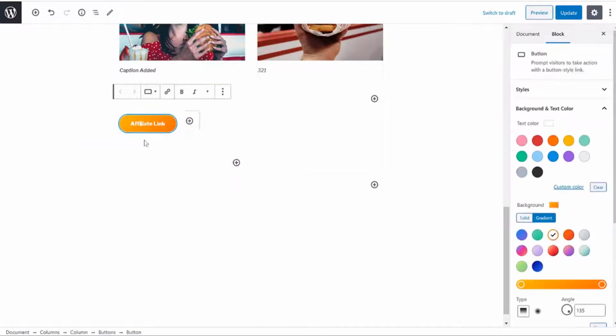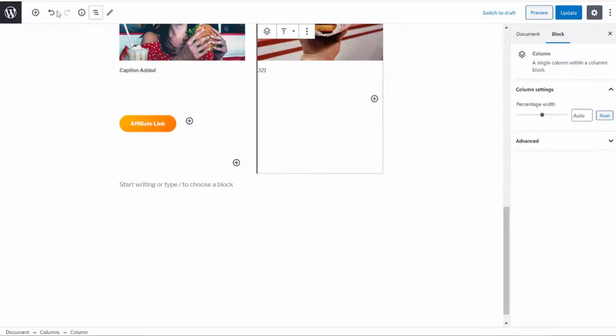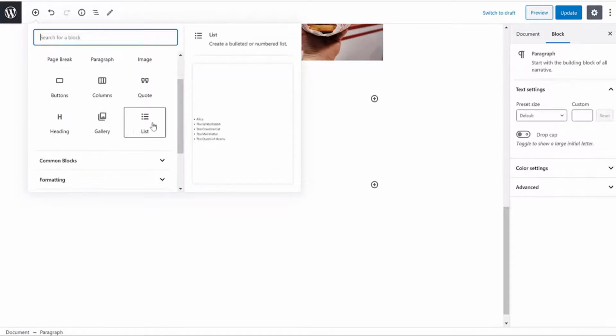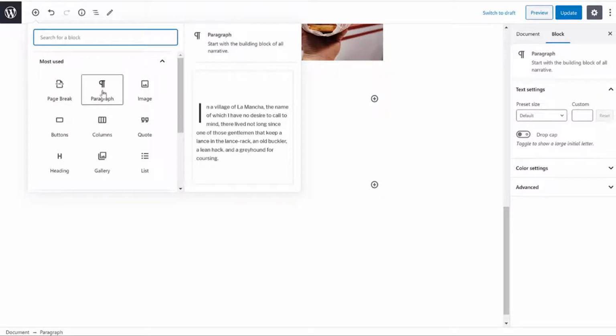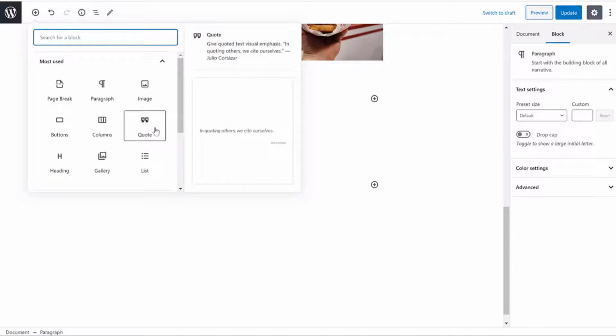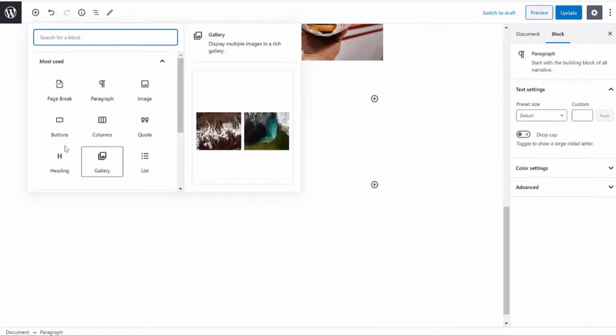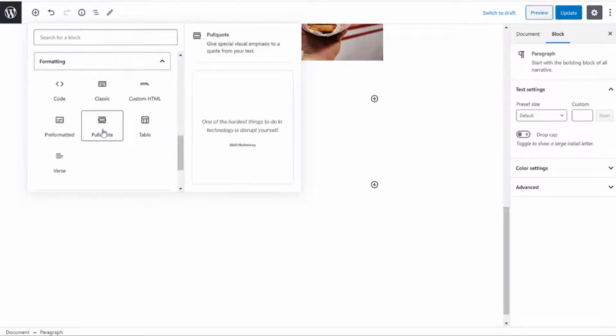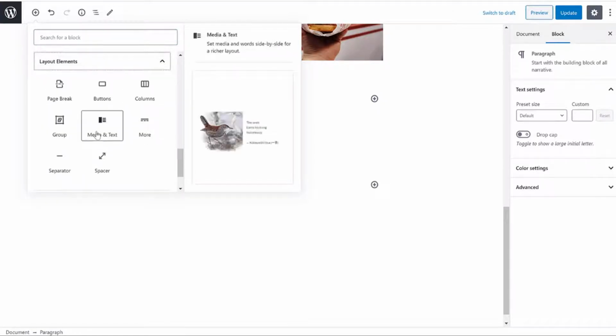Now this button is linked to that. Now similarly, there are so many different things. If you click on this top plus button over here, there are so many things that you can use. And if you just hover over that, you can see the preview at the right hand side, like block quote, list, gallery, buttons, heading, page break, common cases, formatting related, then layout options like media and everything.